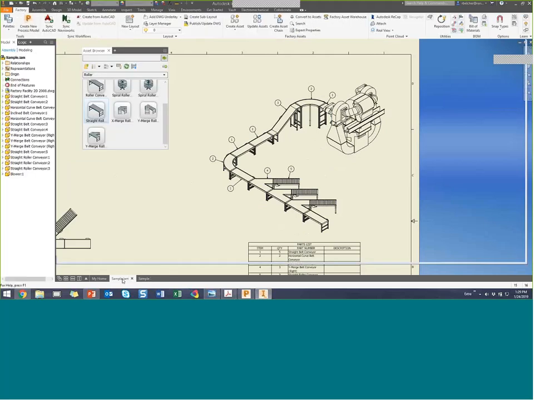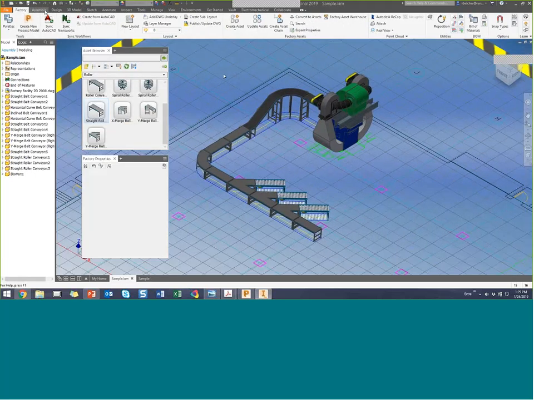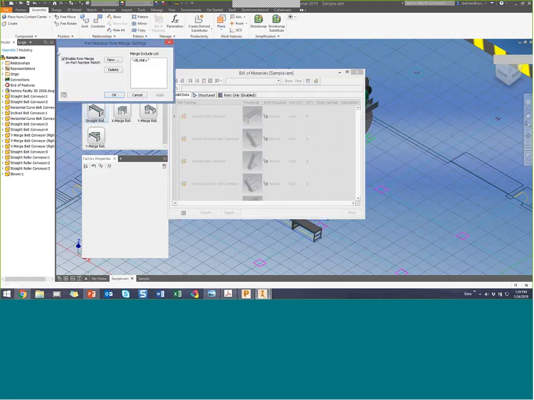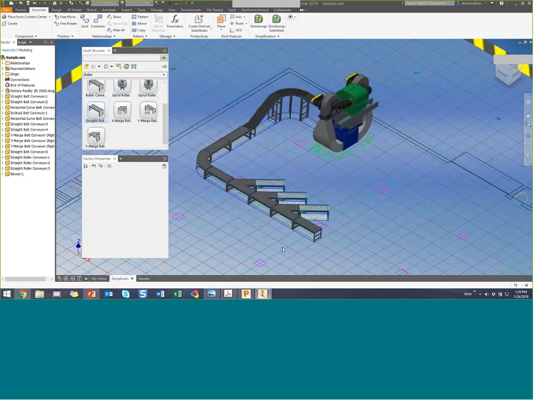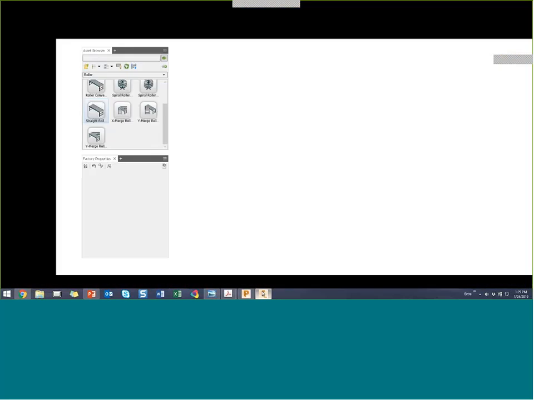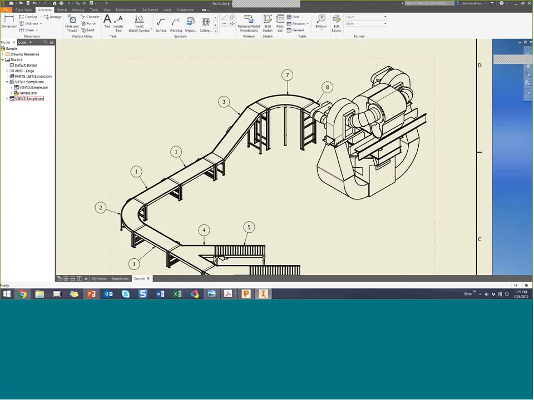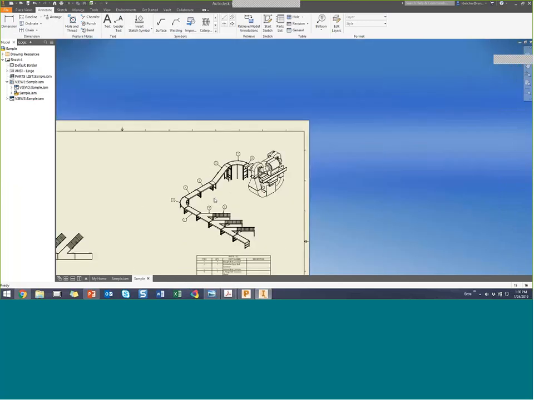If you don't want that to happen, it's in the assembly. You can go to the bill of materials and basically say, do not roll up. Don't roll up the parts based on the same file name or the same part number. So when I go back into my drawing, now I have unique numbers for the tall assets and the short assets.